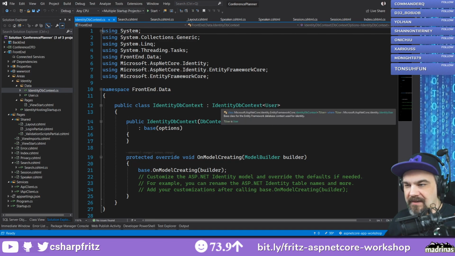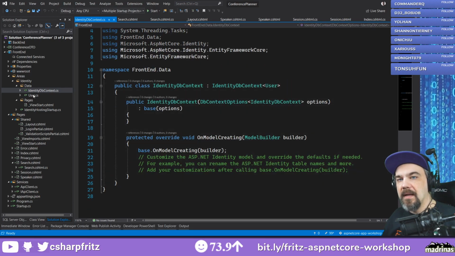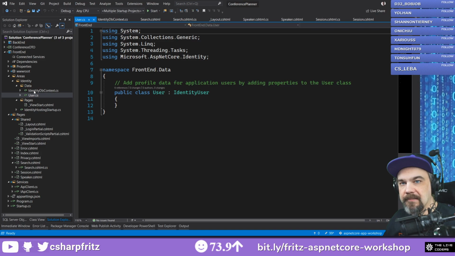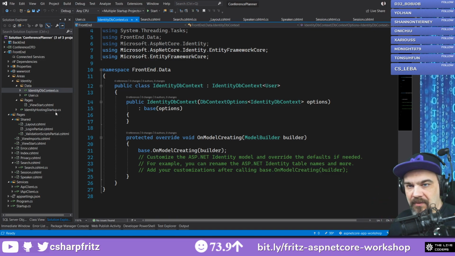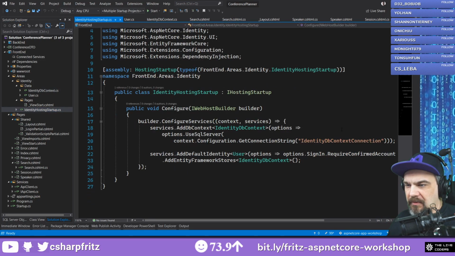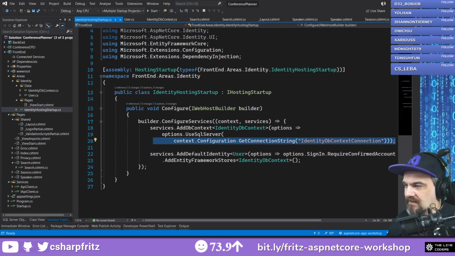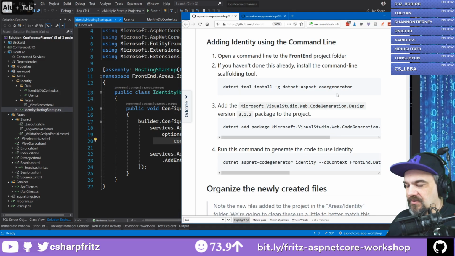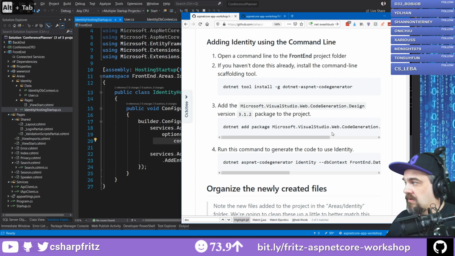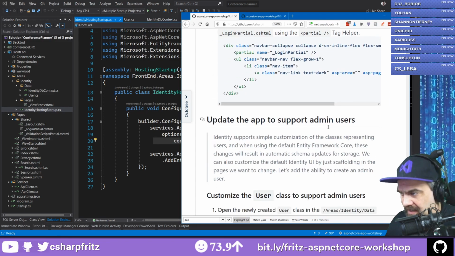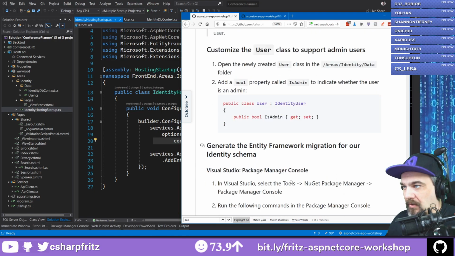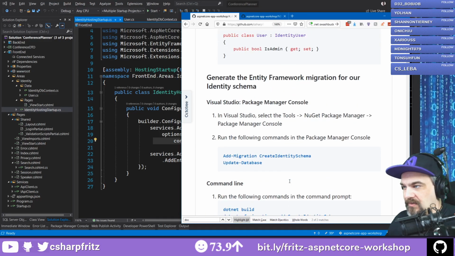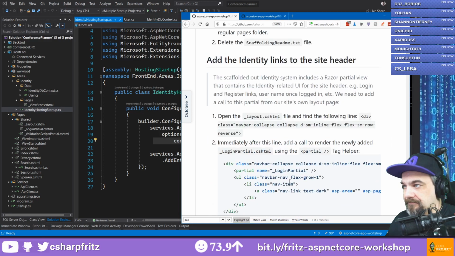If we look at that identity area over here, we look at the data. We have identity dbcontext, right? And we have our user, right? So this is identity dbcontext, and it doesn't really specify where it's getting this from, how it's configuring, where it's pulling that from. In fact, it says it's going to try and pull it from SQL Server. I don't have a SQL Server. So I think further down here, generate the entity framework migration. We're going to wire this up so it uses SQLite instead.